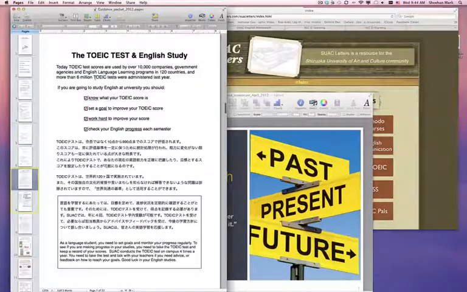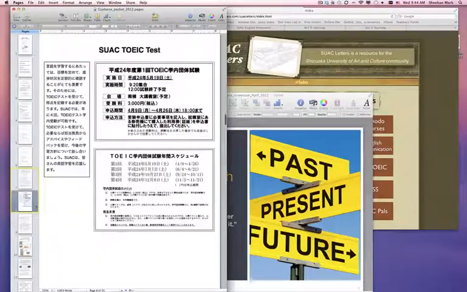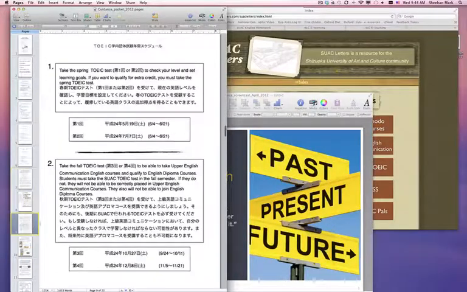After that, you should have read information about the TOEIC test. And this is the SUAC TOEIC test schedule. Look at the calendar and make sure you can take the test at least one time during these dates. This explains why you should take the test in the spring, and this explains why you must take the test in the fall.